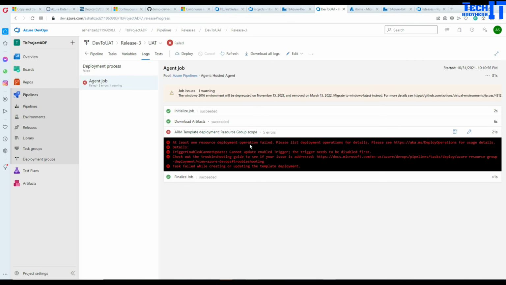Once we click on the logs, here you can see that it cannot update an enabled trigger, the trigger needs to be disabled first. So that's the problem. The trigger has to be disabled first, then we deploy the changes, and then it has to be restarted. So these are two steps we have to add to our release.